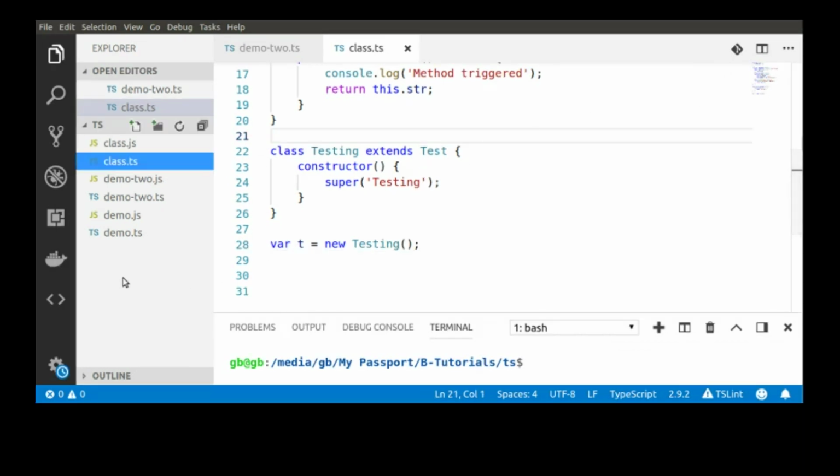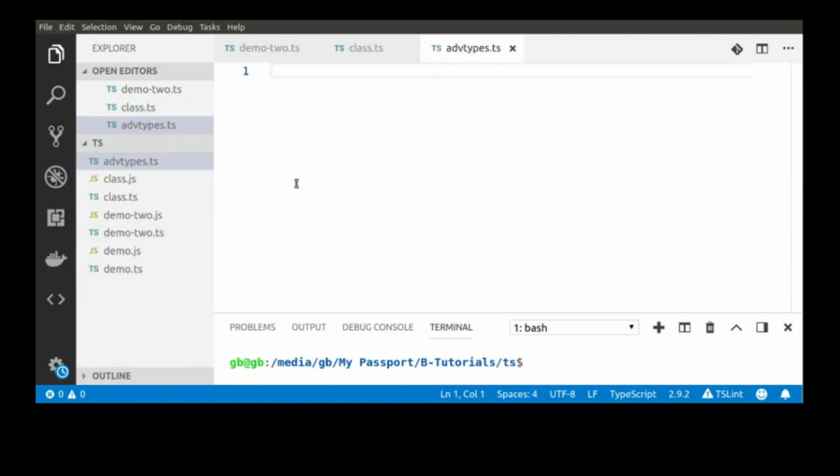Let's create a different file for advanced types, and let's look at enums and arrays in a little detail. I'm going to create a different file for this very specifically, and I'm going to say var str is equal to test. Now this is a string data type assigned to the variable str, and we should be able to console it out without any issues like we did before.